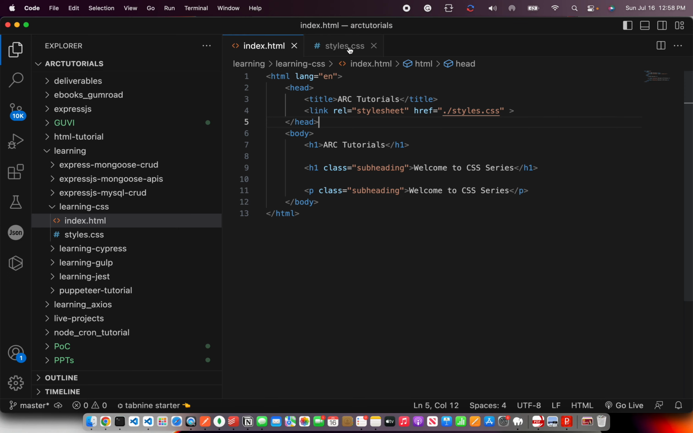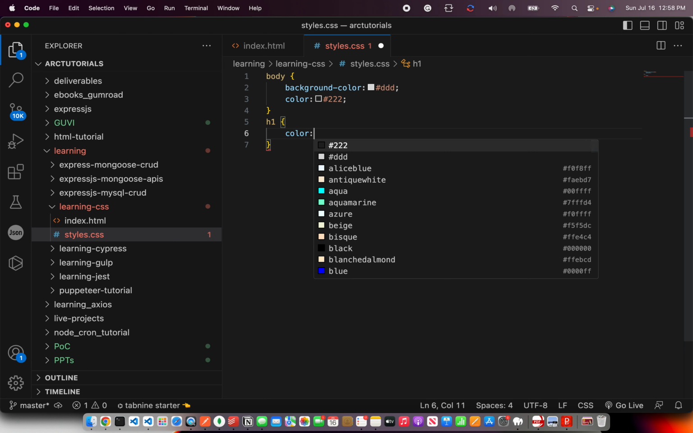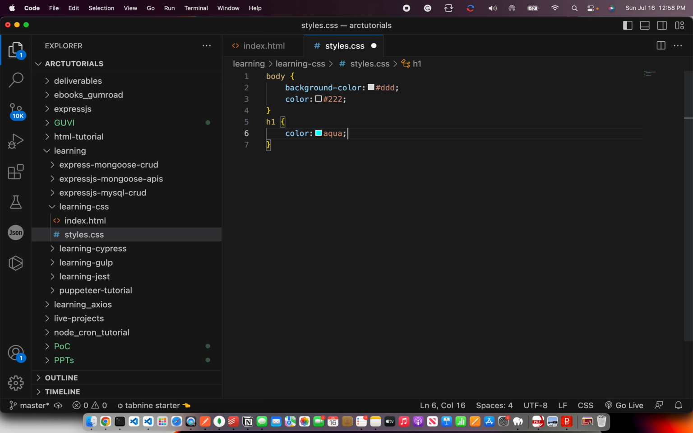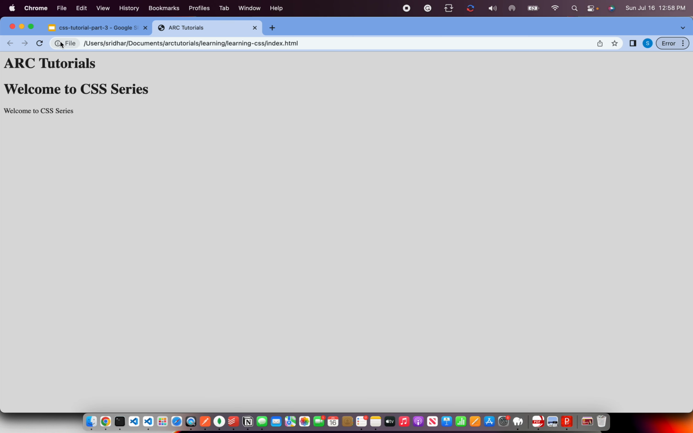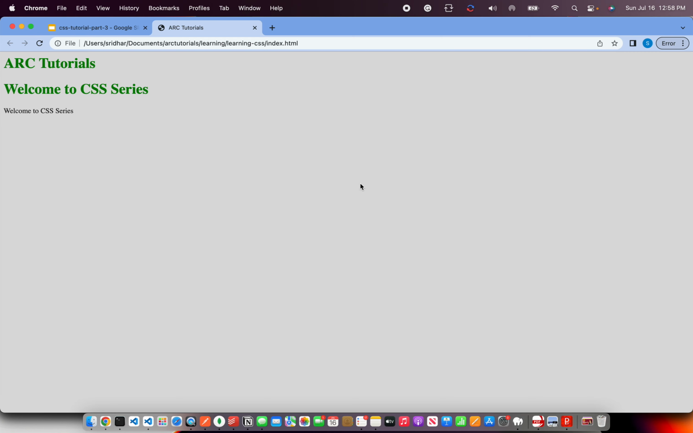Let's go ahead and modify some more. In this I'm writing h1 tags should be of color, say for simple, aquamarine. Do you like aqua color? Do let me know in the comment section. Oh, it's not readable at all, so let's change it to something which we can read. Okay, much better, looks much better.